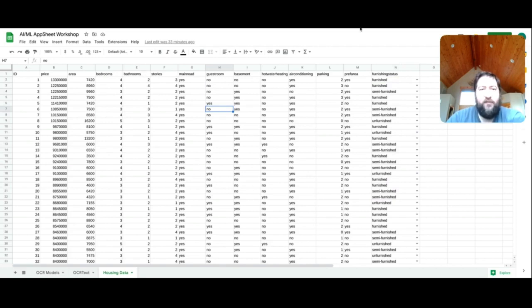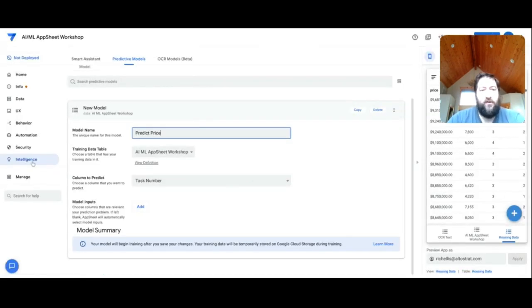So in AppSheet itself, I've added this data set to my application, and I'm going to go to Intelligence. I'll make that emulator smaller. And I'm going to go to Predictive Models here and create a new predictive model. I'm going to call this model Predict Price. So, Intelligence and Predictive Models.